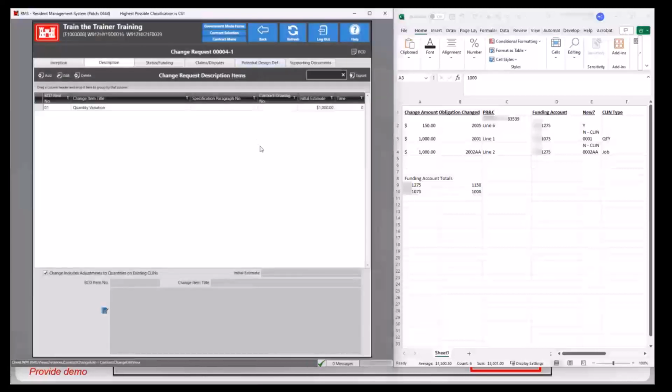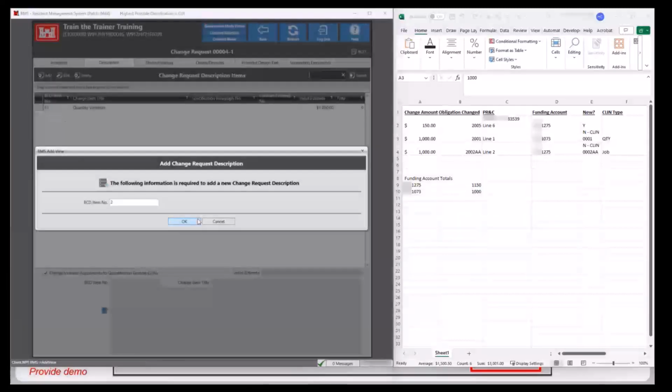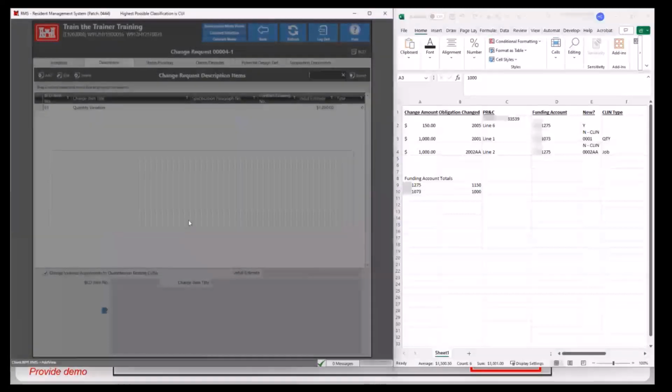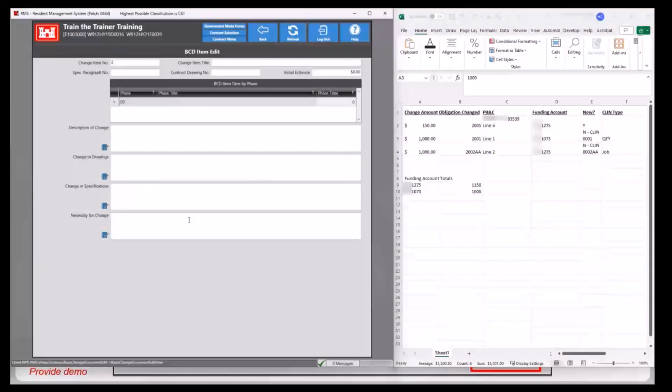So now I'll go back and I'm going to add just one more item. I'll accept that change request number. And so here is going to be the amount edit view. So here you'll just update the initial estimate instead of the quantity as for the last one. I did not add my title to the last one, so I'll add that here now.